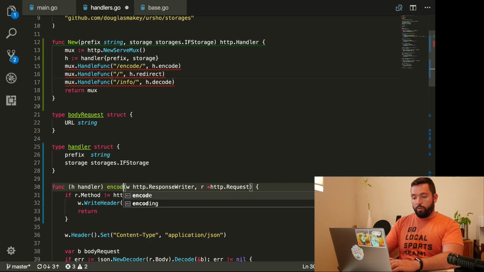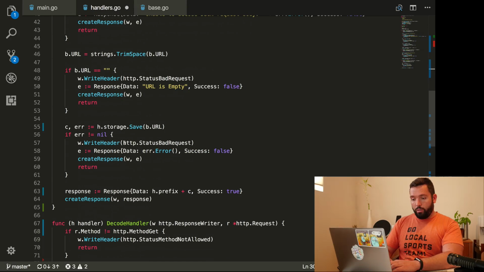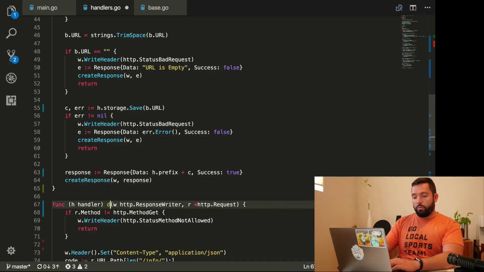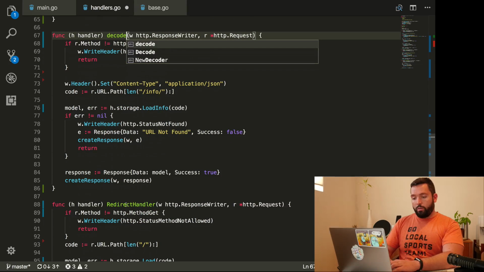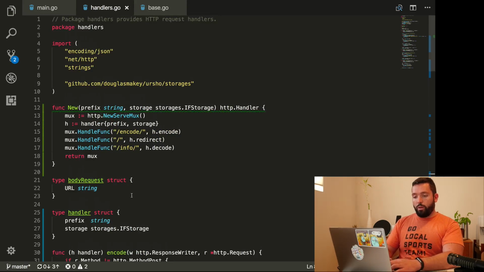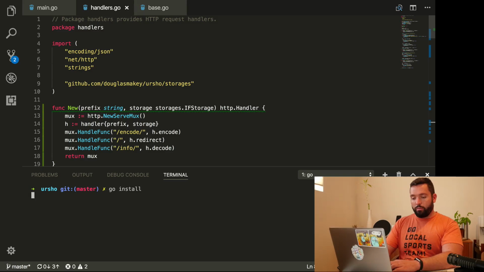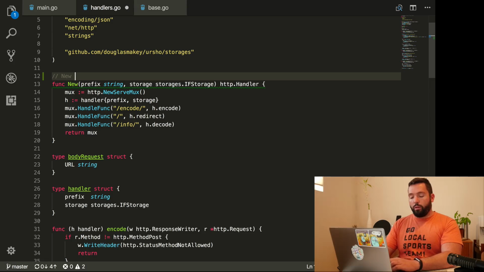So this is going to be encode, this is going to be the code, and this is going to be redirect. So let's see, does this compile? Awesome. So let's save it. And then we can document just this function because this is now the only part of the whole package that is exported, which is nice.